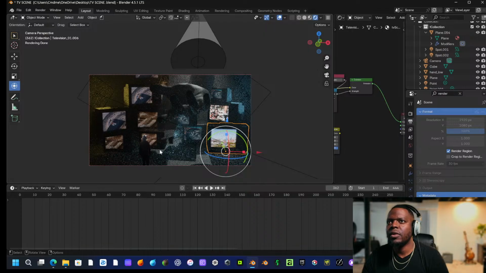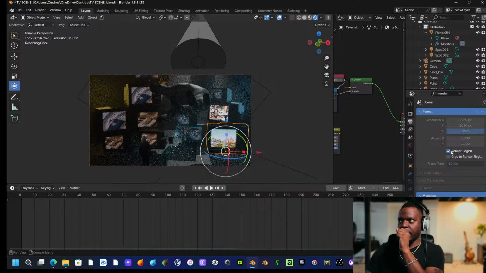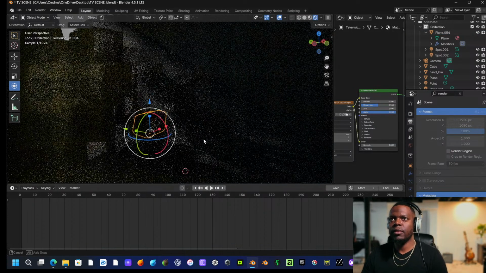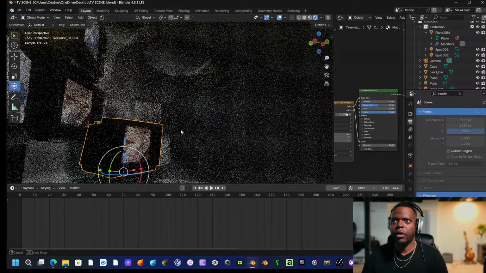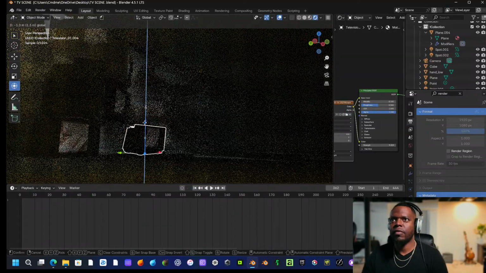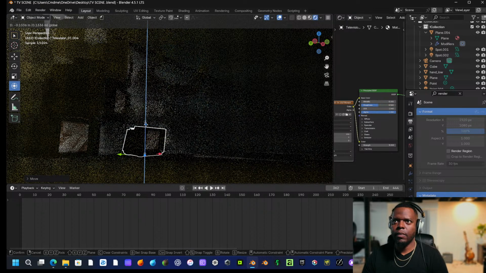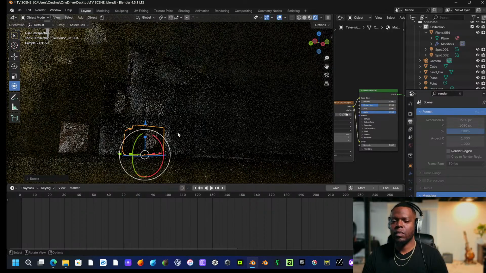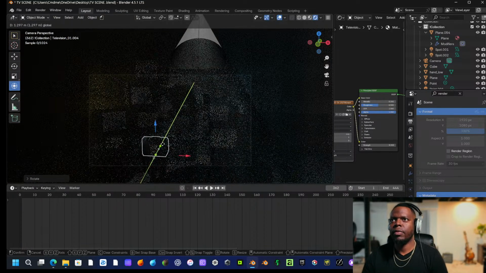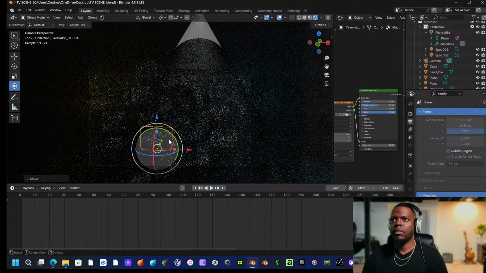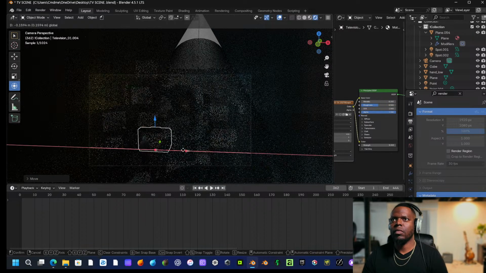This one right here looks a little odd to me. I can probably guarantee you that that's not sitting on the floor. So let me unclick render region. Yep, I knew it. That one's not sitting on the floor. Let's put that on the floor. And we can push it back and scale it up. And let's turn it a little bit. Why not?